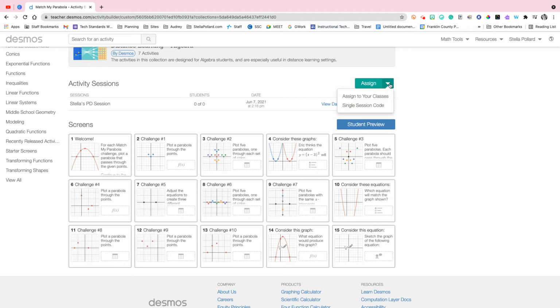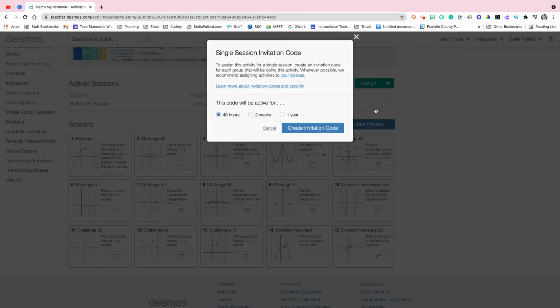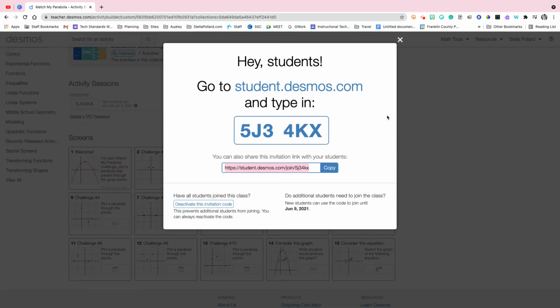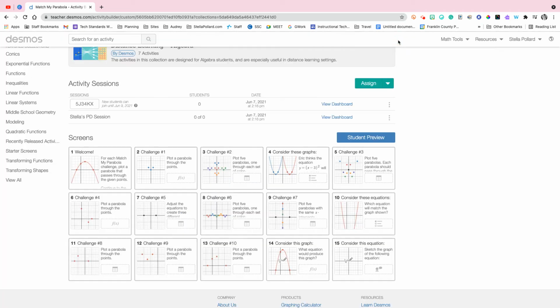I can also click this down arrow and get a single session code if I don't want it to be posted inside of Google Classroom for whatever reason. And then notice that I have a code here now. If I click student link, it'll tell me that students need to go to student.desmos.com and type that code in order to access it, or I could just give them the link. Either way.